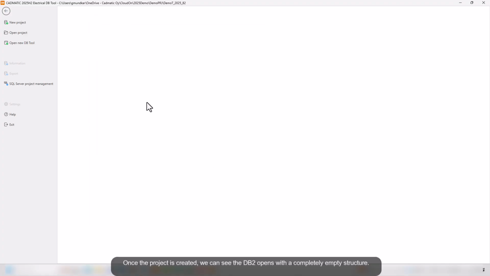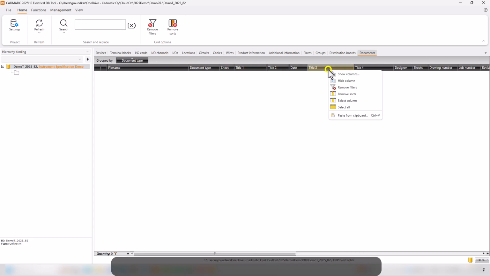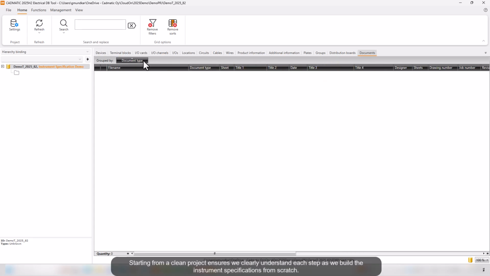Once the project is created, we can see the DB tool opens with a completely empty structure. There are no documents, no devices, and no filters applied. Starting from a clean project ensures we clearly understand each step as we build the instrument specifications from scratch.